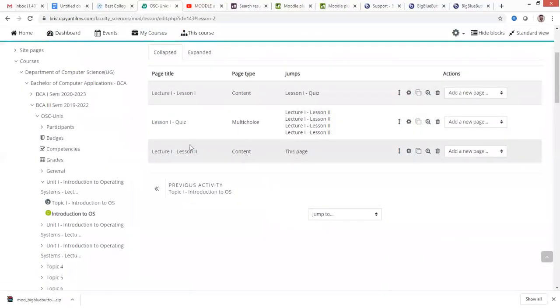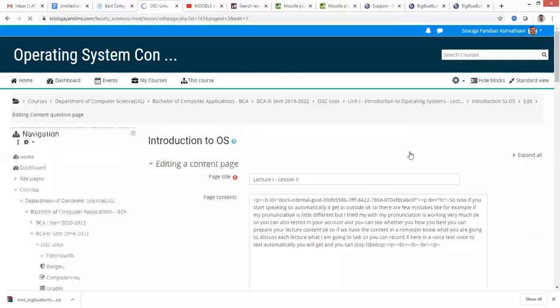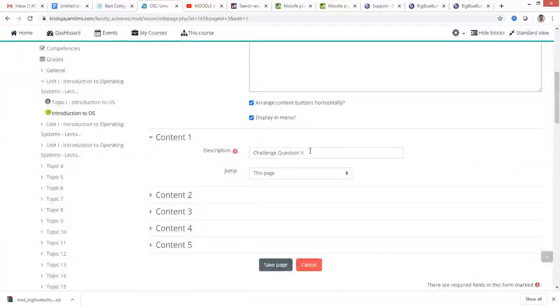So this is the transition. After lesson 1, I go to quiz 1. After completing the quiz, I go to this particular page. Say, for example, in this lesson 2, my lecture 1 is getting over. In that case, instead of asking for a challenge question, what I can say here is end lesson.